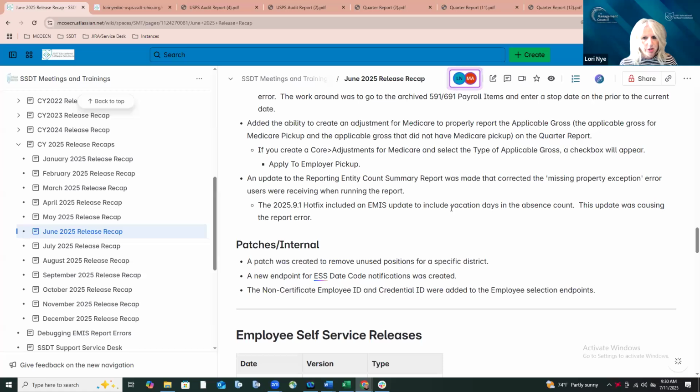And that was due to the vacation update that was made in that prior hotfix, and we just forgot to update or missed updating that part in the report. So that's been fixed, so users will no longer get that error when they're running that reporting entity count summary report.